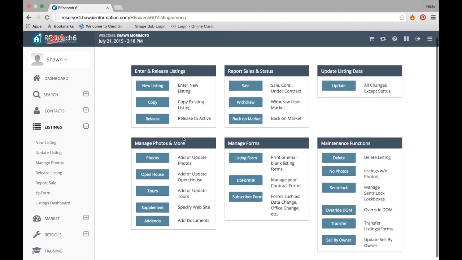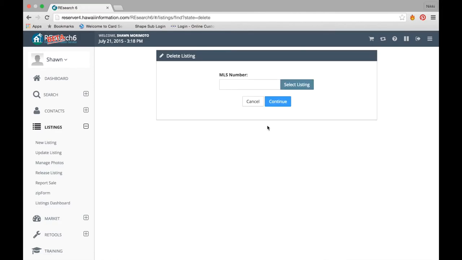If you wanted to delete a listing, we could use this delete listing function. Now, we can only delete listings in our holdings. So once the listing is active, withdrawn, temp withdrawn, we can't delete it. We can only delete listings that have been saved into our holdings.